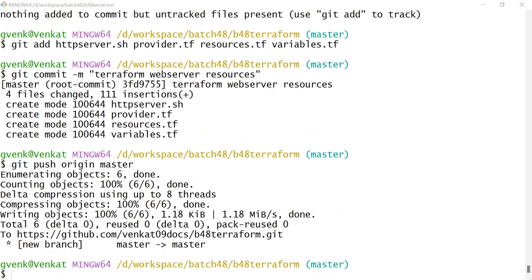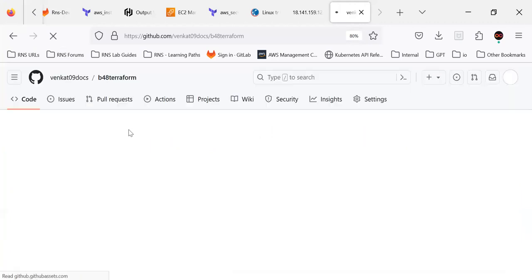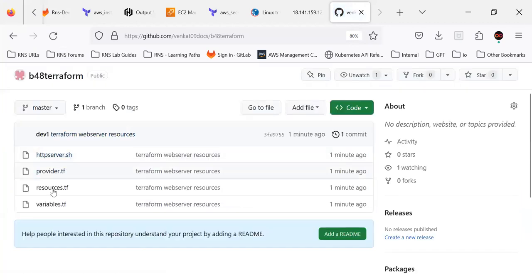Somewhere I was storing the key of the Git remote repository. Let me get it there. Okay, so it's already pushed, and good. Yeah, so now it has been pushed. Let's go back to the remote repository and refresh this now. Yeah, so there are the 4 files which you can refer to and we can work on.